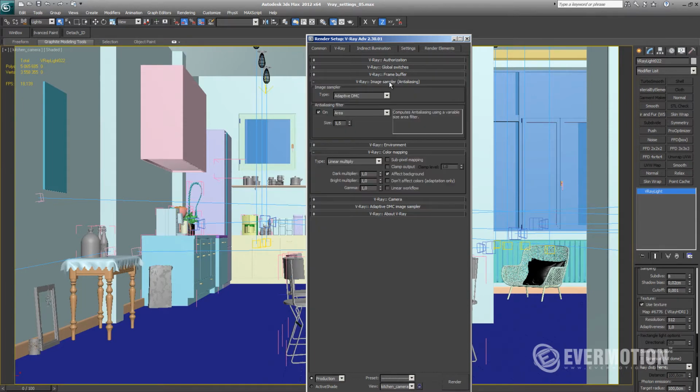In the color mapping setup, let's change Gamma to 2.2 and enable subpixel mapping and clamp output, but change the value to 2. It will give you the possibility to save an EXR image with full float. I will also increase my filter size to 1.6 to reduce sharpness. In the color mapping type, let's change linear multiply to Reinhard and decrease the burn value to 0.3. The typical linear light color mapping usually gives us too many burned-out areas, and Reinhard with 0.3 works best for me in interior scenes.